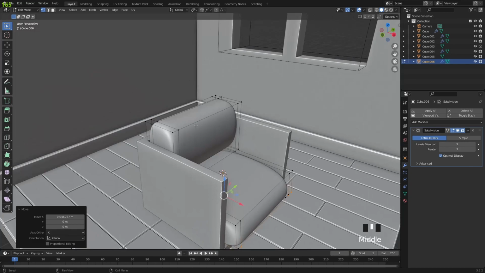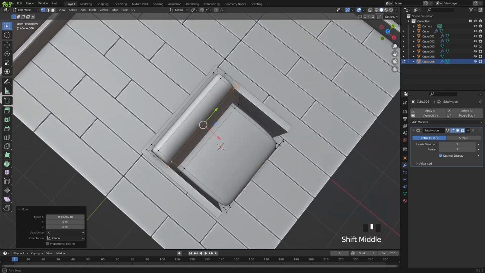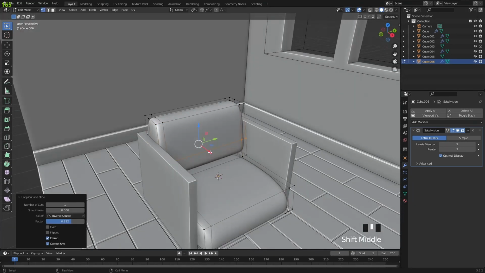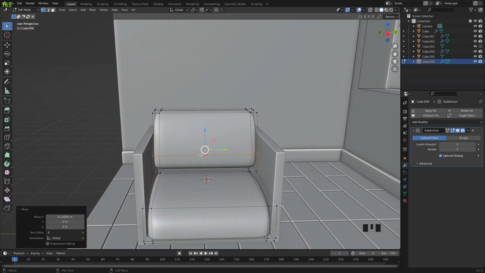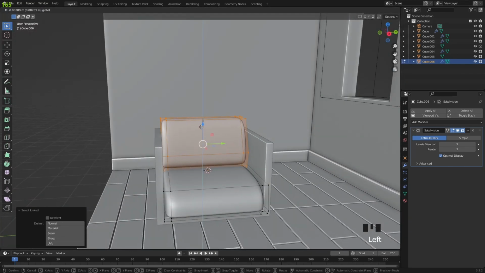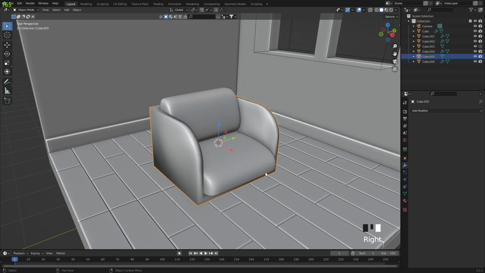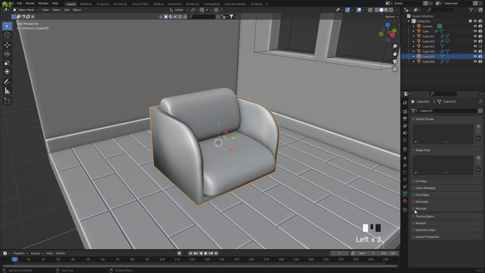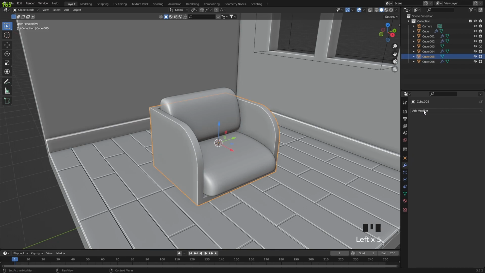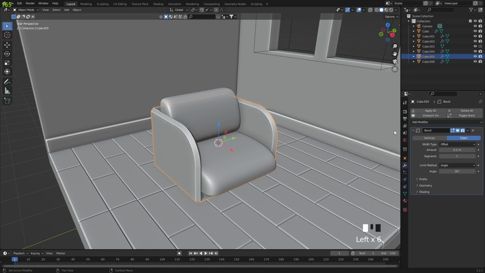I also moved some edges around to get more round surfaces. Select the frame and bevel the front edges with a lot of segments. You can add segments with the mouse wheel. Shade it smooth, then in the Object Data Properties enable the Auto Smooth. In the modifiers, I also added a new bevel modifier to break up the sharp edges.